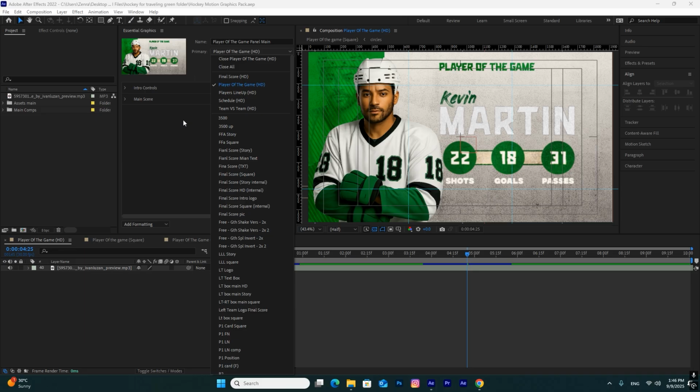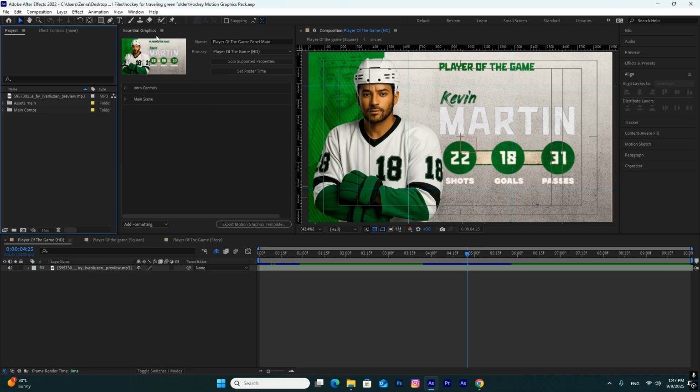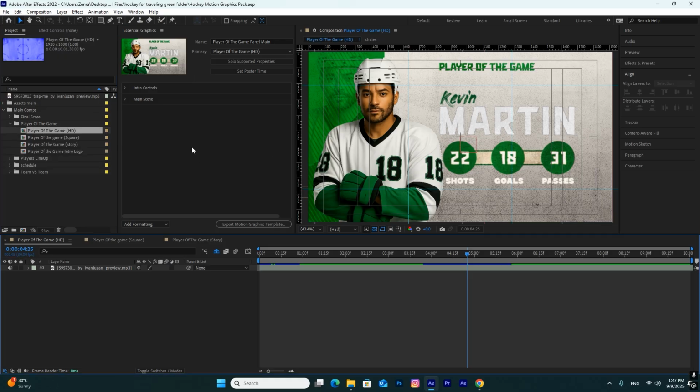So how are we gonna go through which template you want to edit? After you check on the Essential Graphics, we go here to the project panel, and here are the assets. When you import things, you could put them in this folder, but the most important folder is the main comps, and here you have access to all of the comps. So let's go to player of the game as it's number 1, and double click on HD, it's already open.